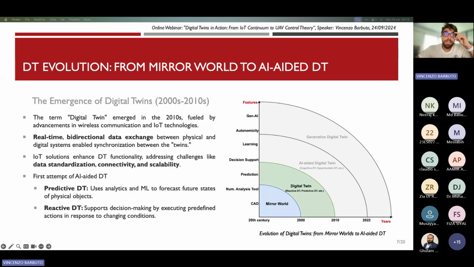But actually, in 2010, the term digital twin came out, thanks to the new advancement in wireless communication technologies, but most of all to the rise of Internet of Things. Internet of Things, in fact, gave digital twins the possibility to have several properties and features such as data standardization, connectivity, and scalability. But also at this time, we are able to manage and deal with real-time and bidirectional data exchange, so that we can actually bridge the connection between the physical object and the logical object.